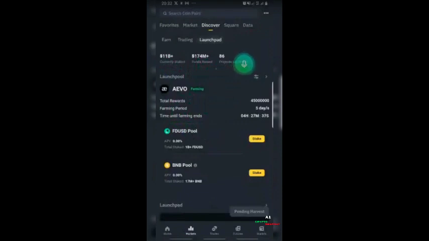Bybit offers theirs. The only thing, with Bybit, you have to stake Mantle. BitGet offers theirs. With BitGet, you have to stake the BitGet token.